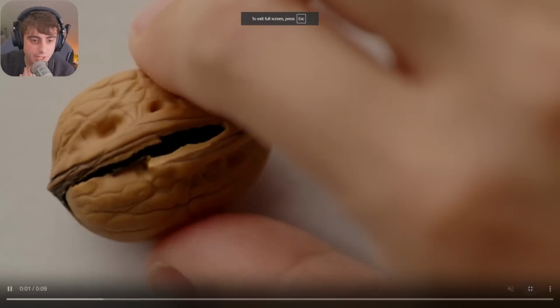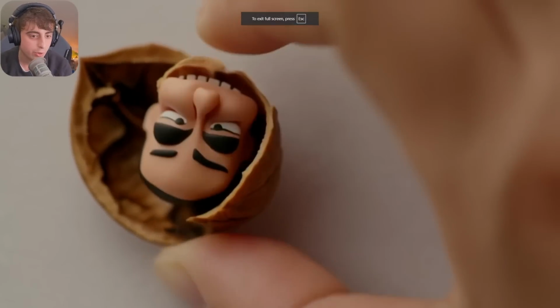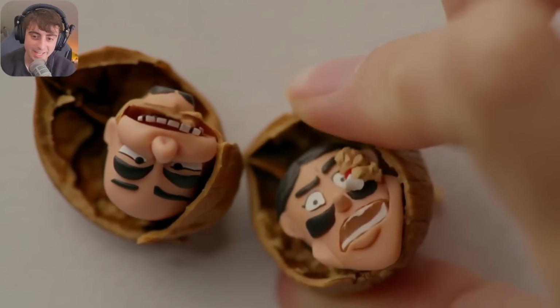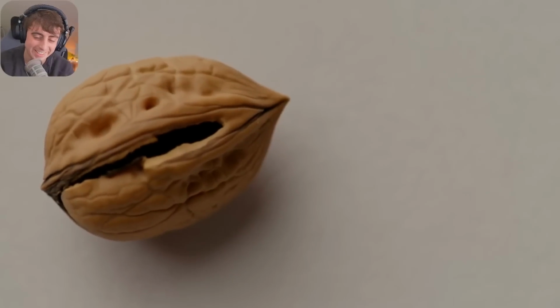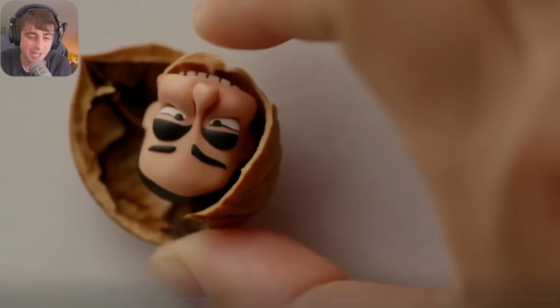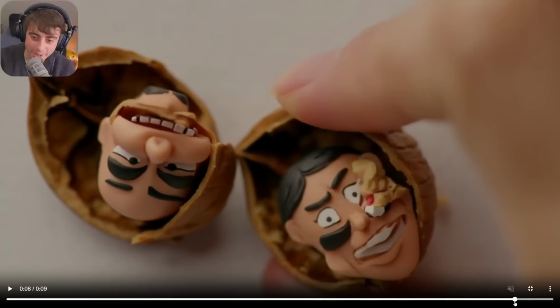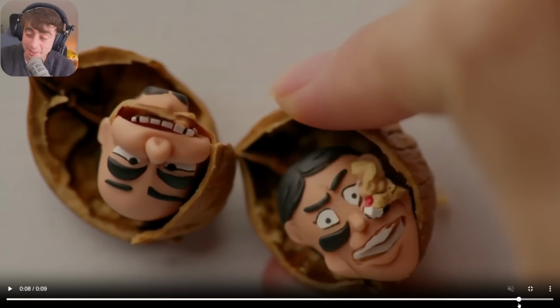How about this example, though? He's kind of cracking the walnut open. There's like a little toy inside or something. And there's another one. So it's kind of understanding my prompt a little bit, but not super close. It's trying its best, okay? It's trying its best. I'd love to try a prompt like this on VEO too. Google, give me access, please.